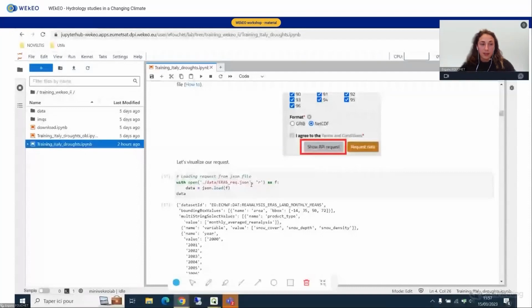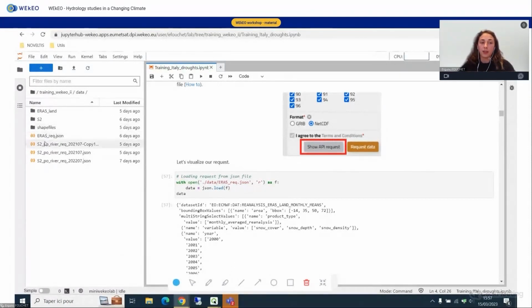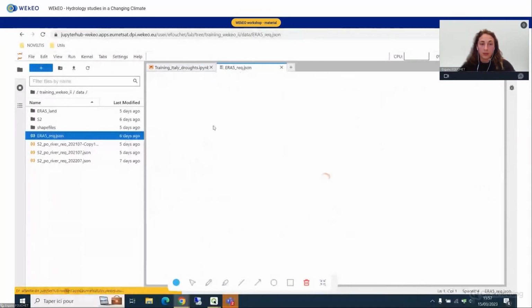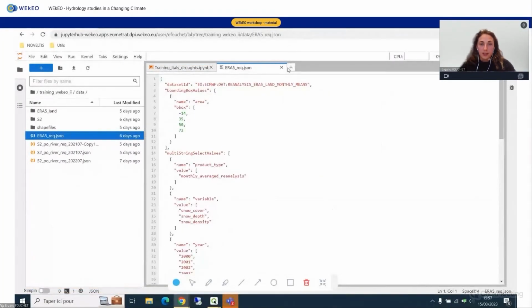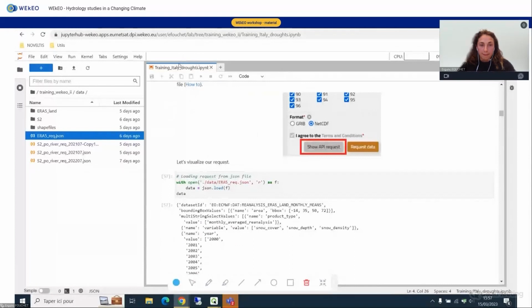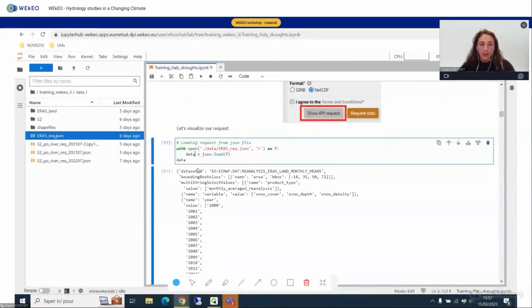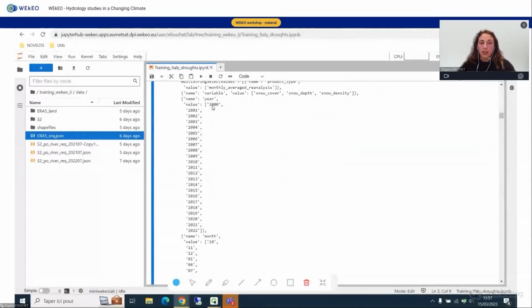And here the request we have for our study is already available in the Jupyter notebook folder. It's called era5rec.json. If you right-click on it and open with the editor, you can access it, but you can also see what's in it thanks to this little cell. Here you can see we download the years from 2000 to 2022 and all the months.